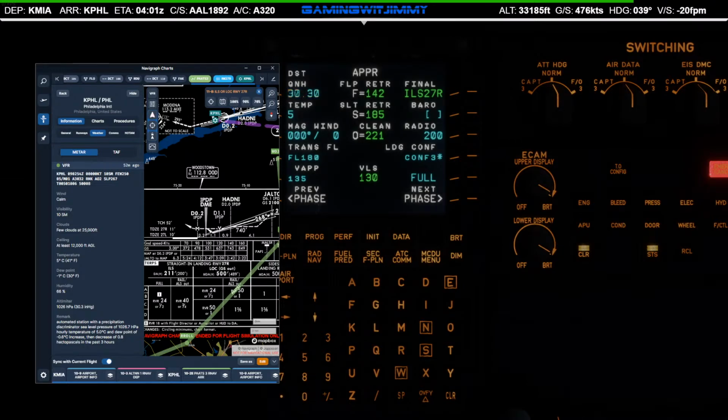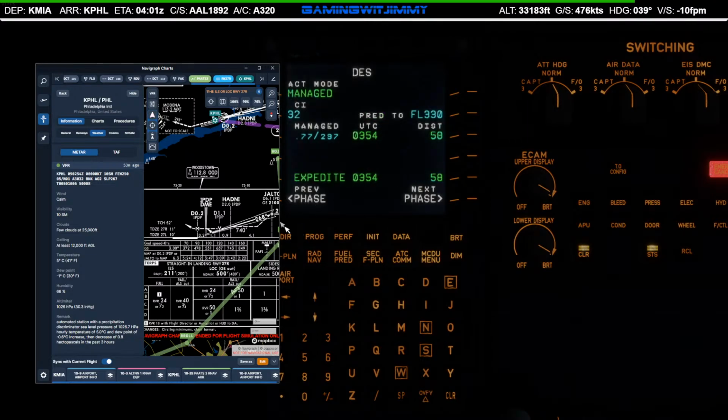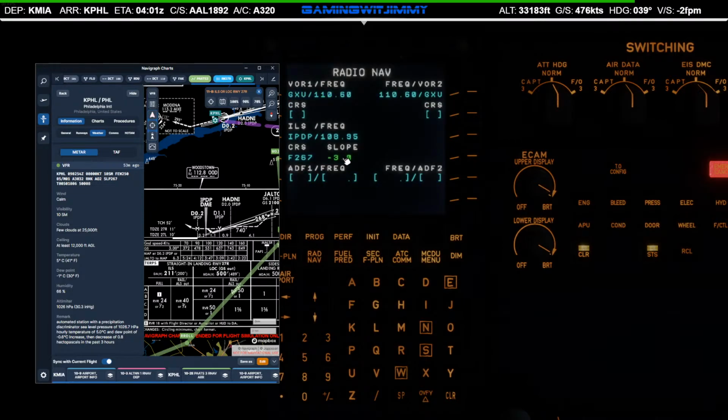30.30, I guess. Everything else looks good here. Configuration 3 is going to be for our landing. Everything looks good there, so we'll set this back. Let's go to radio and nav.